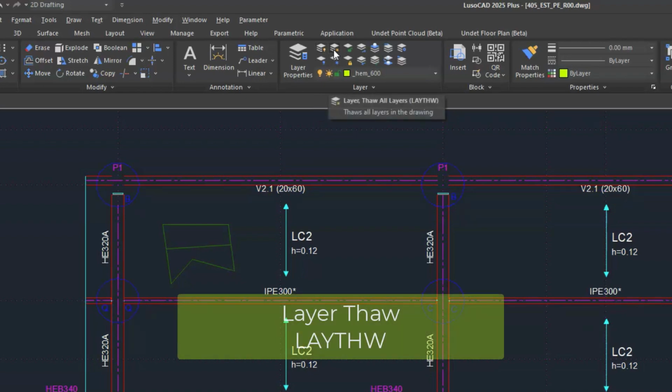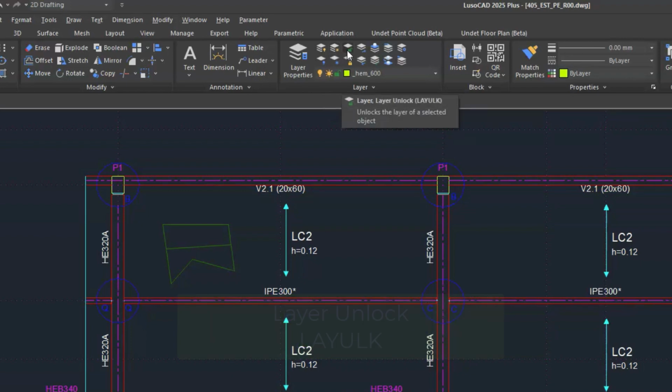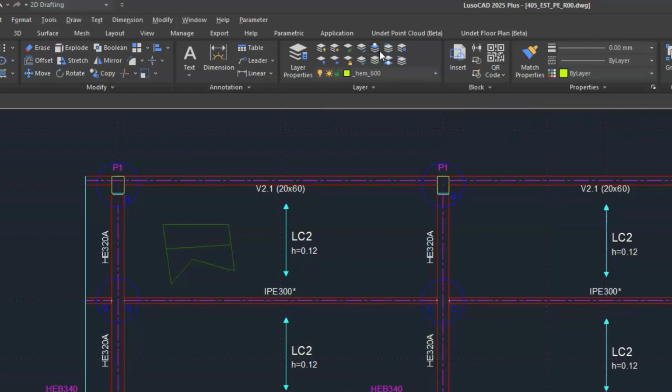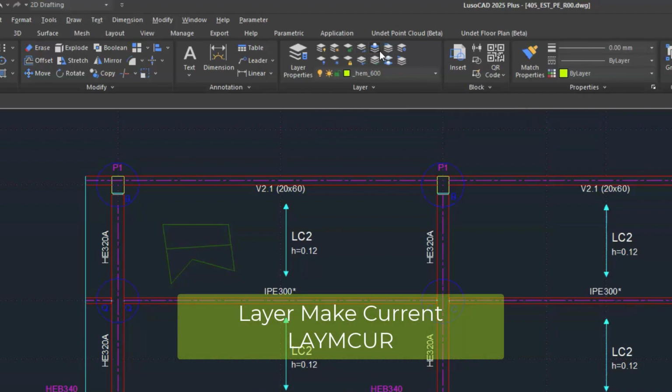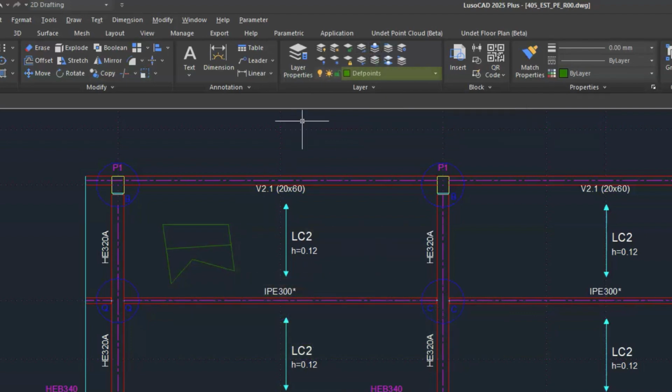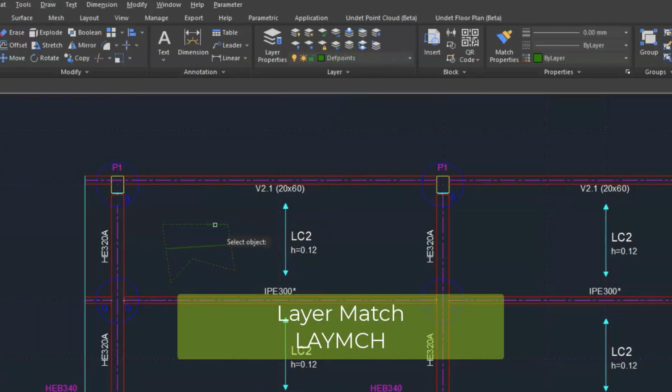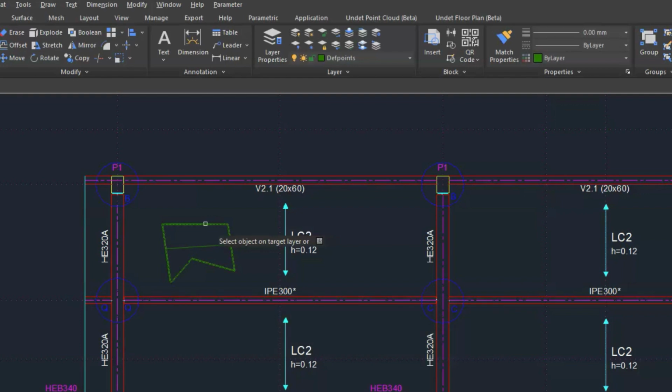Next we have Lay Thaw, which will thaw all frozen layers in the drawing. Lay Unlock will unlock the layer we select by clicking on an object in that layer. Lay Make Current will set the current layer by selecting an object in such layer. Layer Match will let us change an object's layer by selecting it, and then selecting another object with the layer we want to change it to.